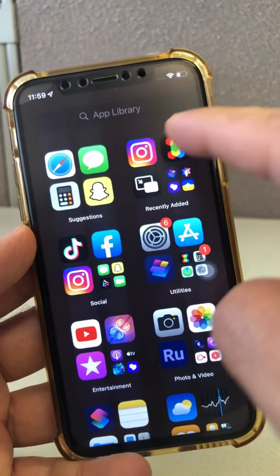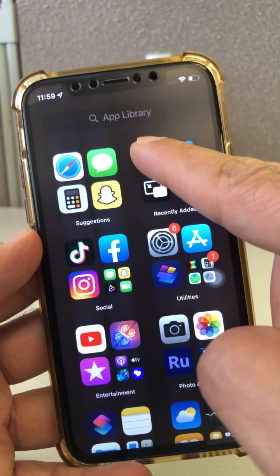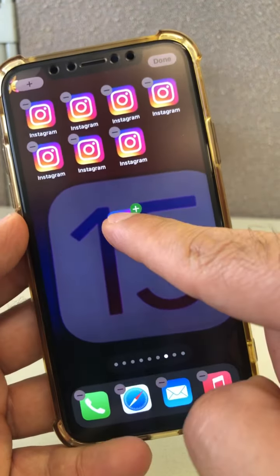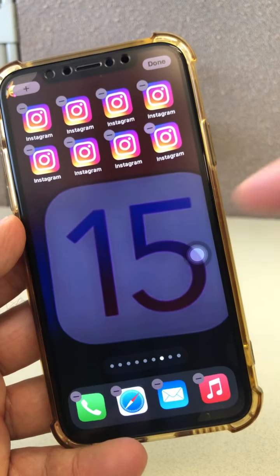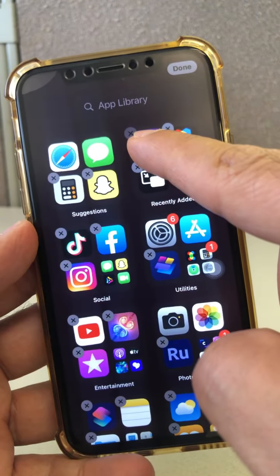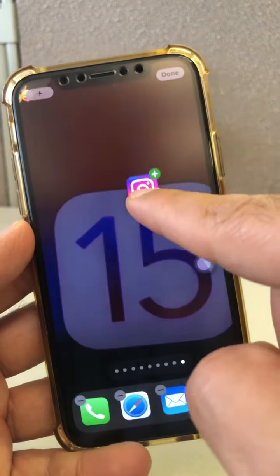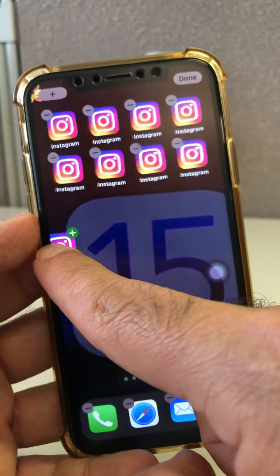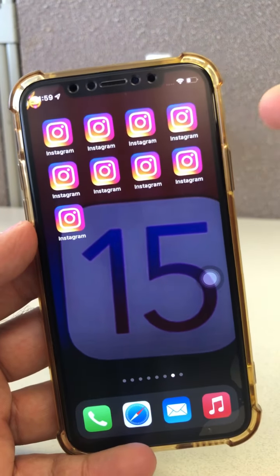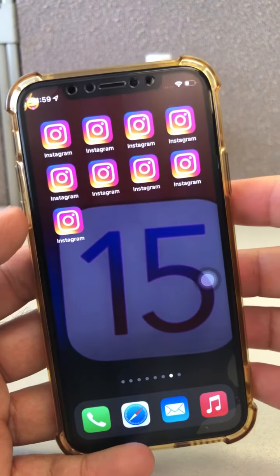For example, let's do it with Instagram. So press and hold Instagram to take it to the Instagram screen. So it's going to add one more. Look at that. Let me do it again. So press and hold from app library, and one more, right? So you can have multiple icons on one page.